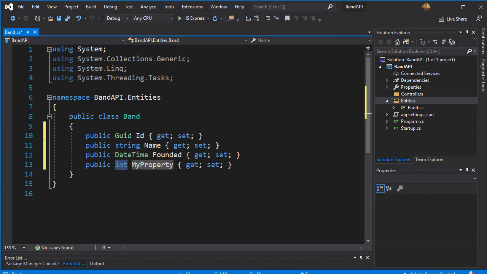Next property can be for the genre or the main genre the band plays. Now, of course, each band can have multiple genres, but this one will be like the main genre that it plays. So this one's gonna be a string, and I'll call it main genre.